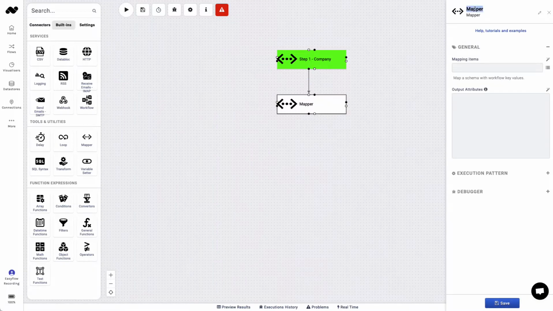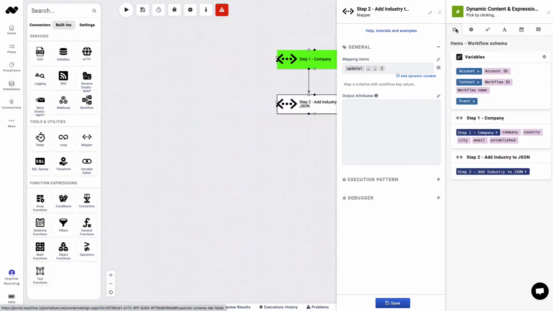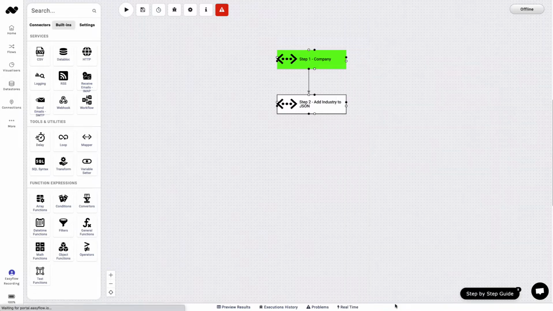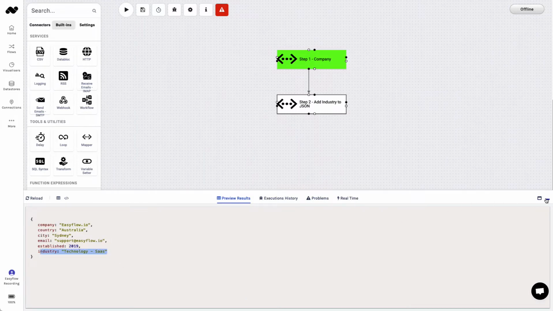We will add an additional key named industry. For this, we will use the update function expression. Let's see how to configure that and test the results. As we can see, the flow returns a JSON containing the industry key.